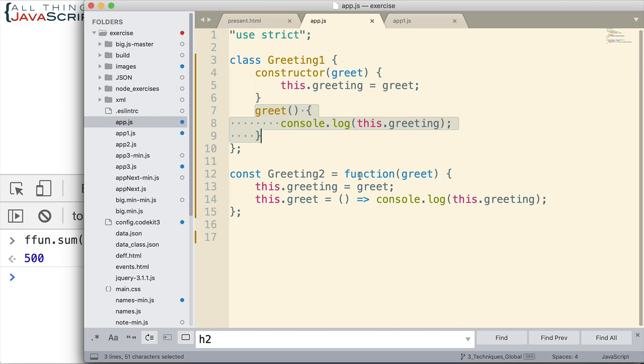Now, similar with the constructor function, the message that is passed in, we're going to set to the object and set that to the greeting property right here. And we're also going to include a greet method with that object as well. And in both cases, the greet method is just logging to the console what the greeting is. So there we have two patterns for creating objects, the class and the constructor function.